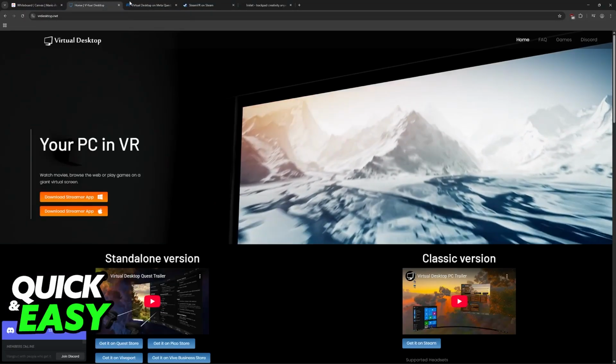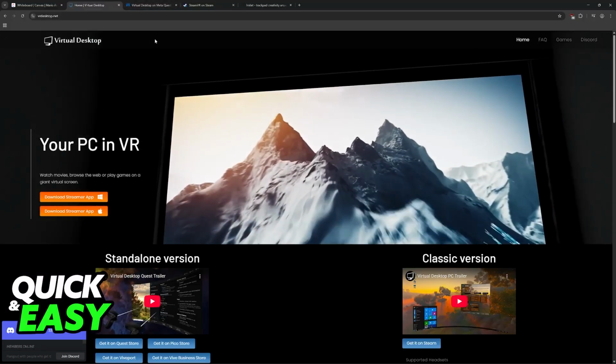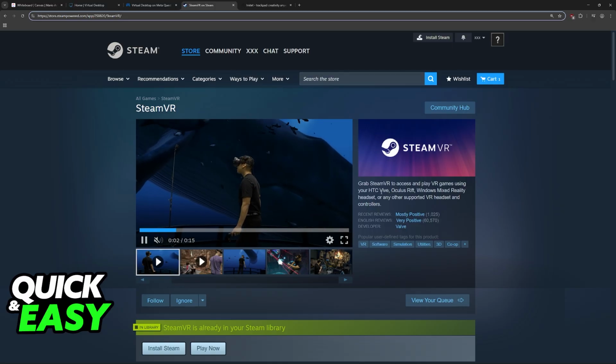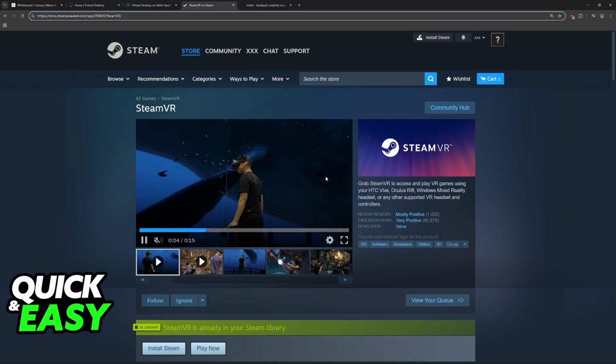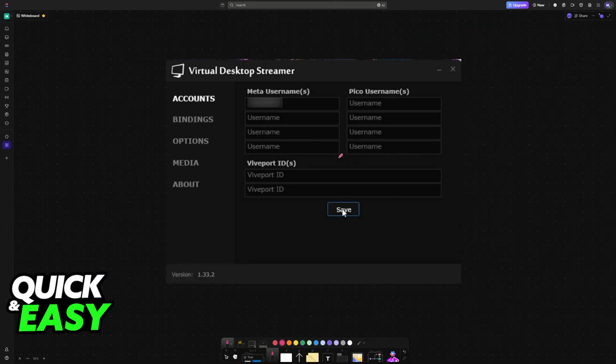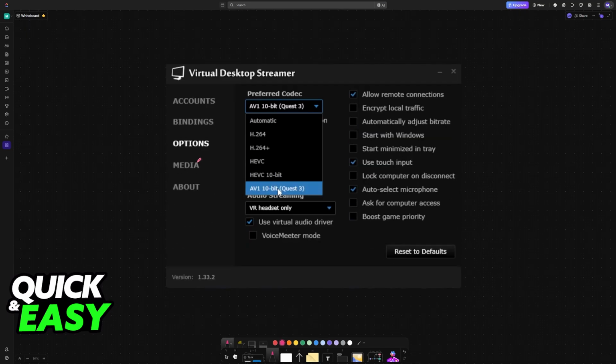So once you have VR Desktop downloaded and Virtual Desktop purchased on the Meta store, it is also recommended to acquire SteamVR. Once you have all of these tools good to go, then open the Virtual Desktop Streamer app on your PC and set up your Meta username here on this first input. After this is done, save, and you can head over into the options.